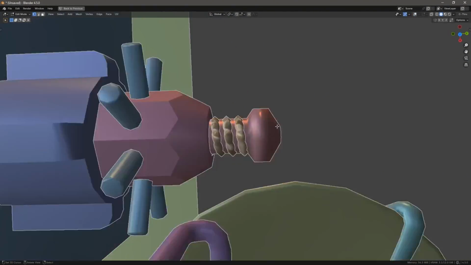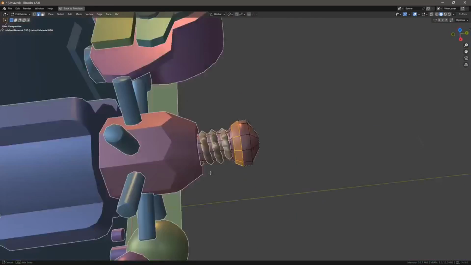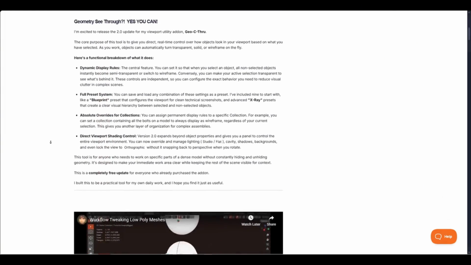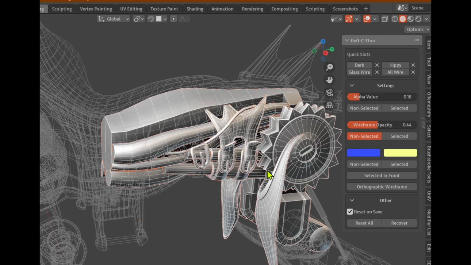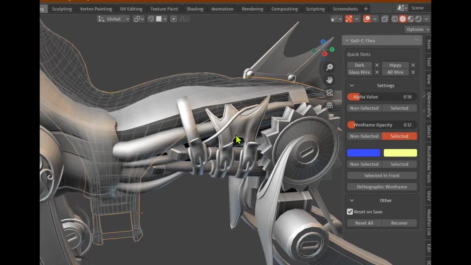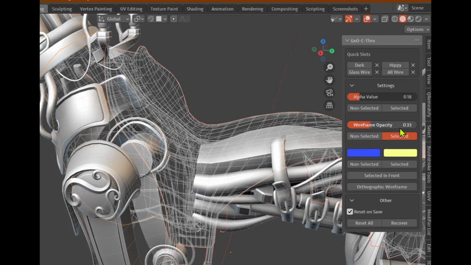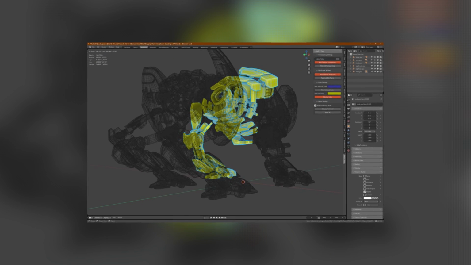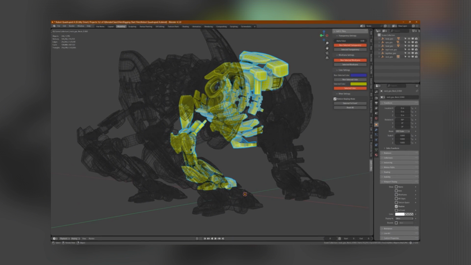If you've ever been frustrated by a cluttered Blender viewport, this add-on called Geo C Thru might be the solution. It gives you real-time control over object visibility as you work. For example, when you select an object, everything else can instantly turn semi-transparent or switch to wireframe. It is essentially like having X-ray vision in Blender, letting you focus on the active model while still seeing the surrounding context, and the result is a much cleaner workspace in complex scenes.